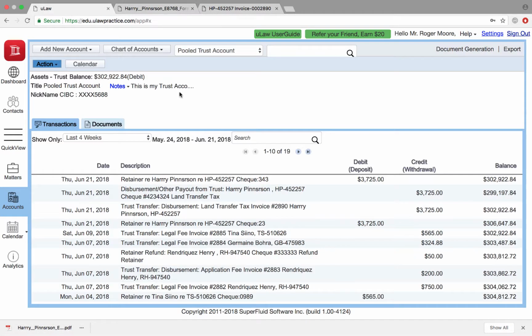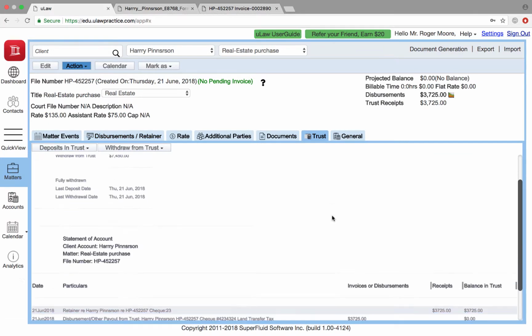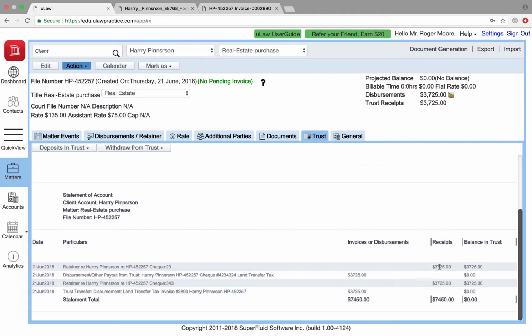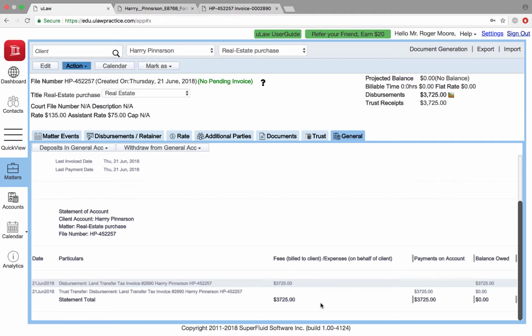Let's now follow the money. If you go back to the matter and look at the trust account, it will tell you that the first time he paid you land transfer, you wrote the check straight out of trust account. The second time he paid you, you did a trust transfer to yourself, but before that, you actually put it in general as a withdrawal. Then you raised an invoice and then you paid yourself. So basically follow the money as it flows in your organization and outside your organization, and that's exactly what you put in EULA.